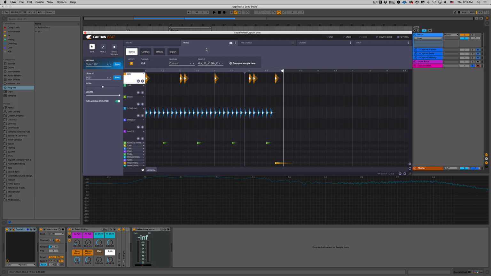So at this point, Captain Beat has really held our hand through our decision-making process, and that's a great thing for starting or sketching ideas. But now that we've got the kit that we like, we've got the pattern we like both for the whole kit, and we were able to switch it up on individual drums if we wanted as well. We've added some effects, but we're still not 100% happy.